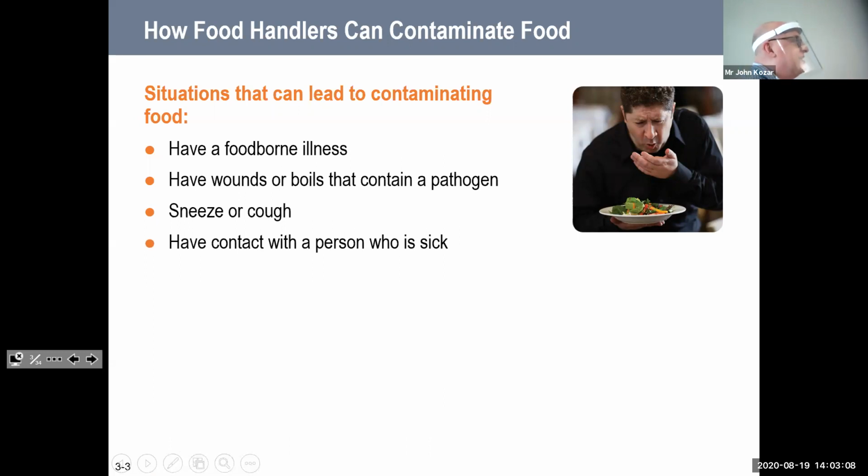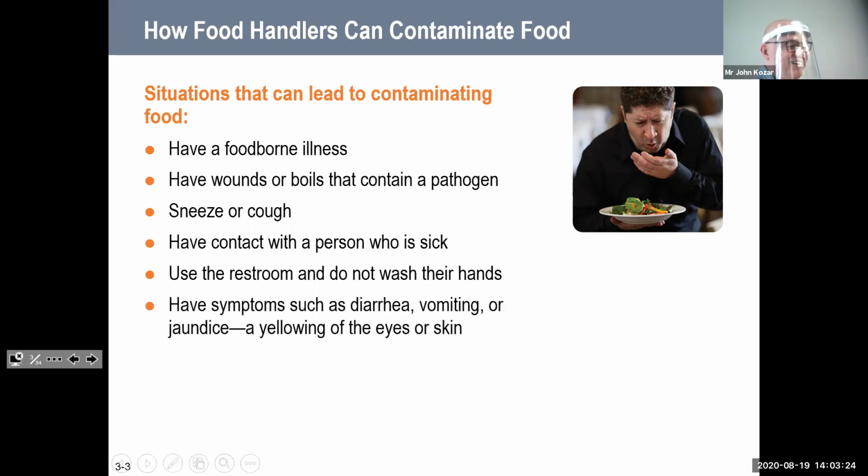Even if you have contact with a person who is sick, so if you're living at home with somebody that has symptoms of a virus or one of the bacteria, you could be carrying that. If you use the restroom and don't wash your hands. If you have the classic symptoms of diarrhea or vomiting or jaundice, which again is a yellowing of the eyes or the skin.